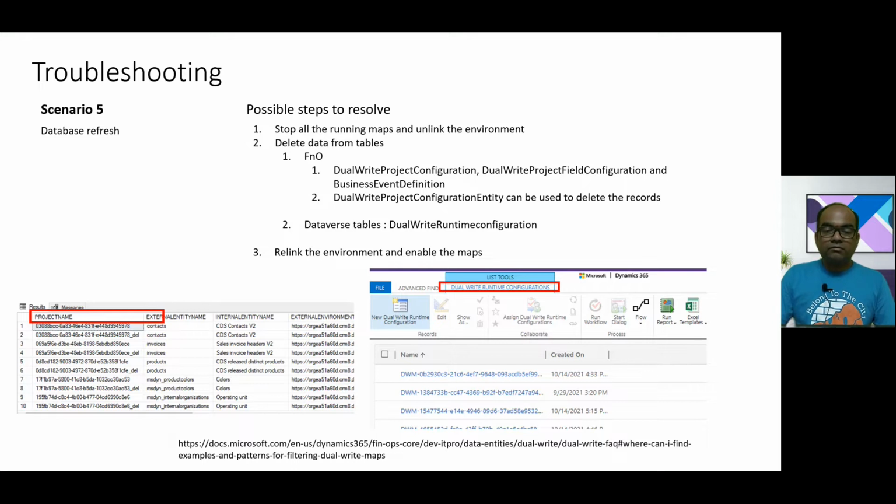The second table is the dual write project field configuration table, which holds the information of all the field configurations. The third table is the business event definition, which holds the event information. So whenever you do the database refresh, make sure to delete the data from these three tables. If you have access to SQL, you can perform it in SQL, or you can navigate to the dual write project configuration entity, which can be used to delete the records. You can use this entity through the Excel add-in, update the information, publish it again, and then relink the environments. Once you complete the relink process, you can enable the maps.